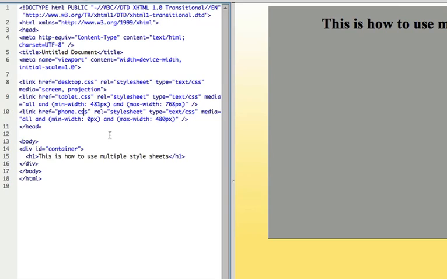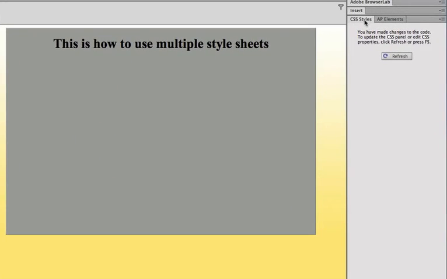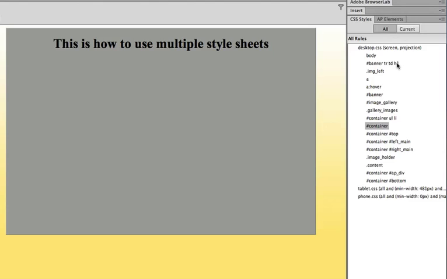And we haven't created those style sheets yet, but Dreamweaver is going to help us do that as we go along here. So notice in the CSS styles panel, there's a refresh button. I'm going to click refresh and update the desktop CSS. And you can see now in our rules that we have desktop CSS at the top, just like we did before. However, there are two new style sheets, tablet CSS and phone CSS, that we haven't started using yet. And so that's what we're going to do here in the next step.